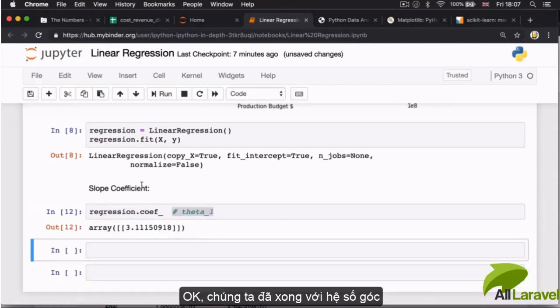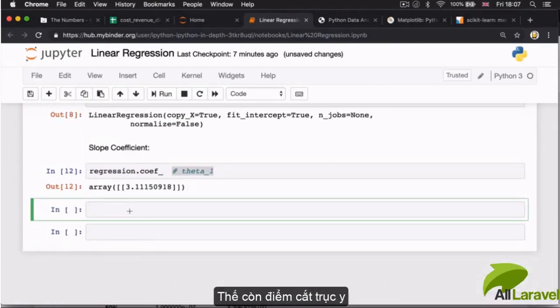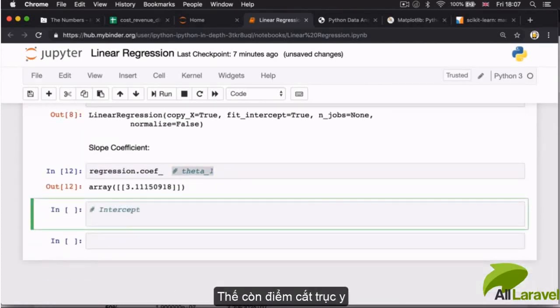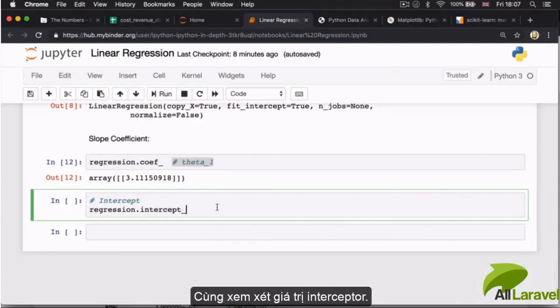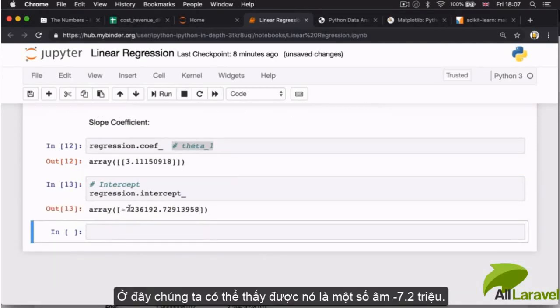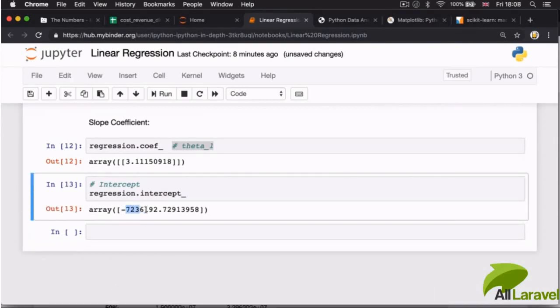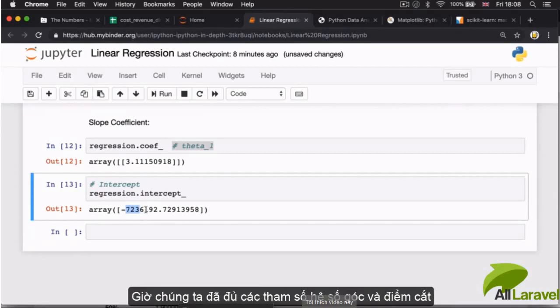Okay, so we've got our slope coefficient. What about our intercept? Our intercept we can pull up similarly through this regression object. So regression dot, and then put intercept with the underscore at the end. Once again, I hit tab on my keyboard there. I'm not such a fast typer, and it inserted the code for me. So let's take a look at what the value of this intercept is. Here we can see that it's about negative 7.2 million. So now we know the regression slope and the intercept.